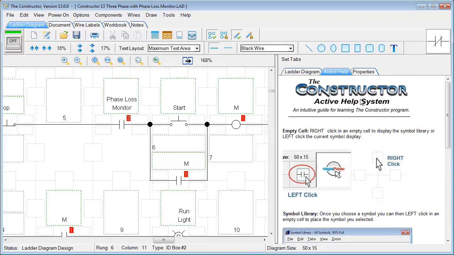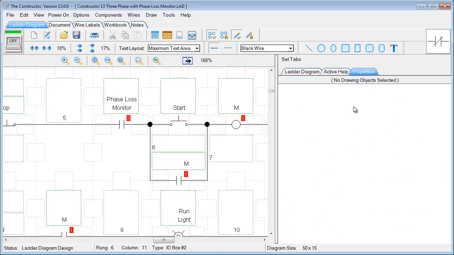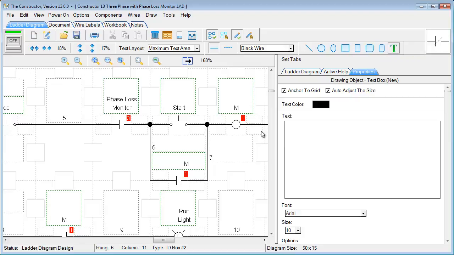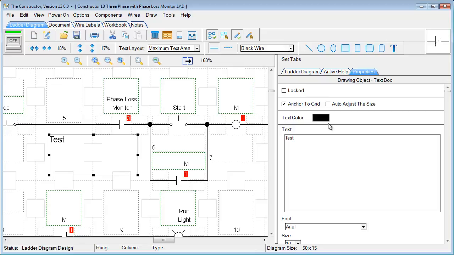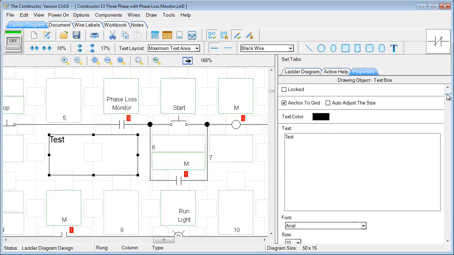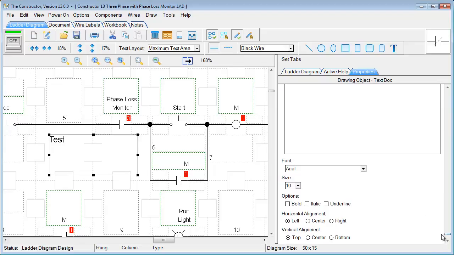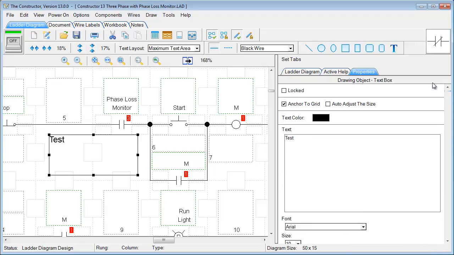The other tab up here is the Properties tab, and this tab will display the properties for your drawing objects and other items. So if I draw a text box and type something here and then select it, we have the properties where we can change the text, change colors on boxes and drawing objects, do our alignment and everything that we need as far as the properties go.